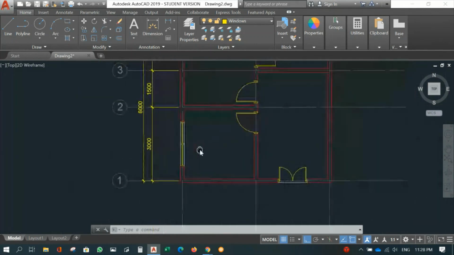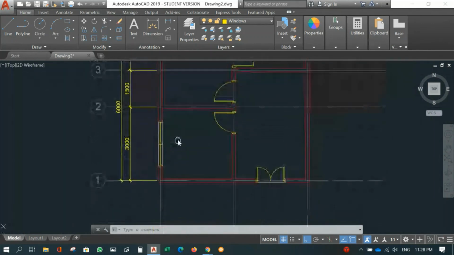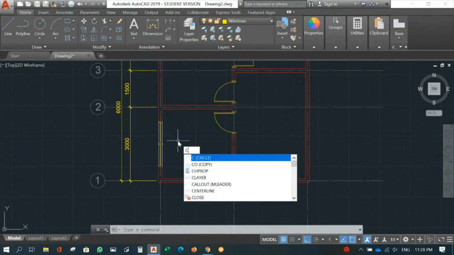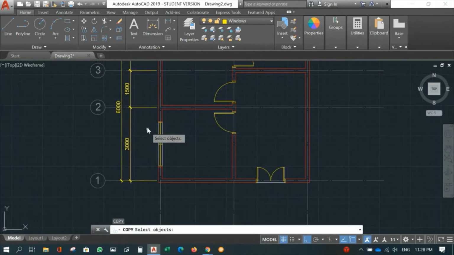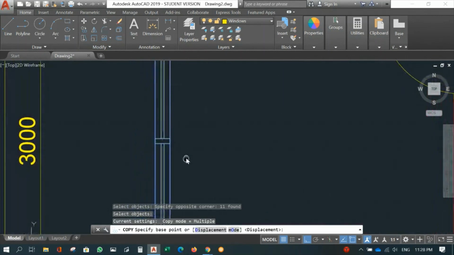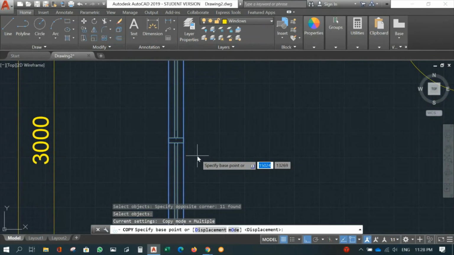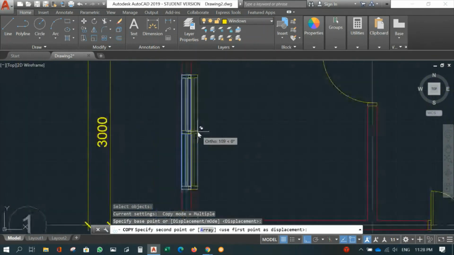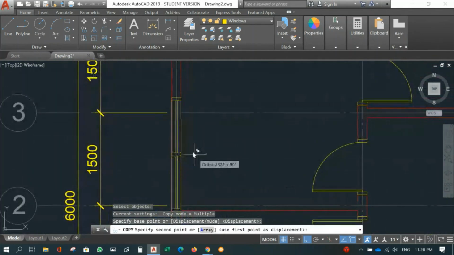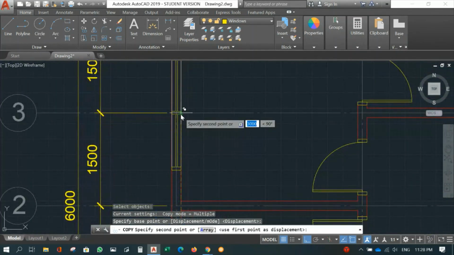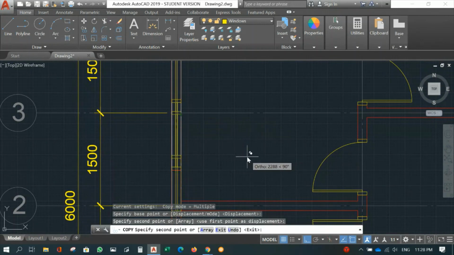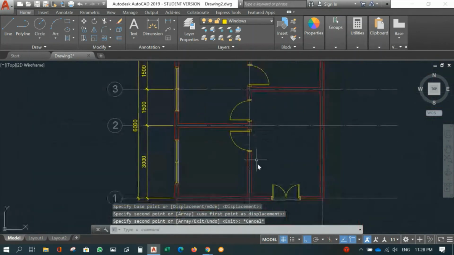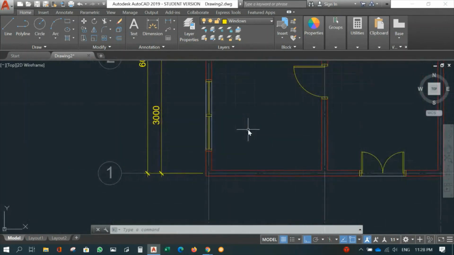Once we have this, the rest we can do is just copy this. So press copy, press space bar. The insertion point is where we're going to take the middle line here again. Click the middle line of the window and bring it to the middle line of this wall. Space bar. And then I'm going to apply another window here as well. So I'm going to copy this.